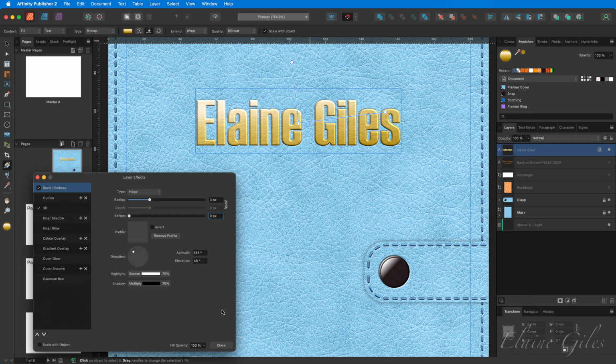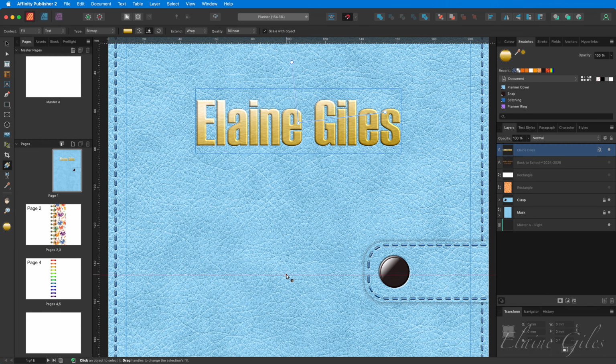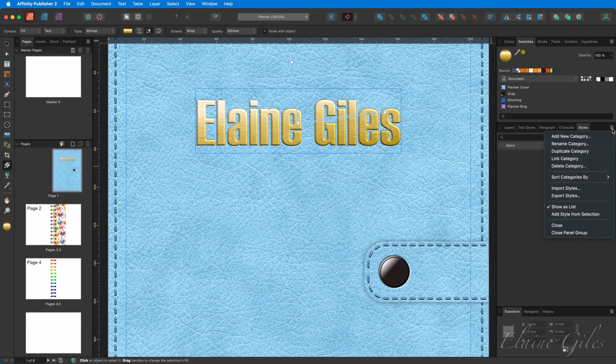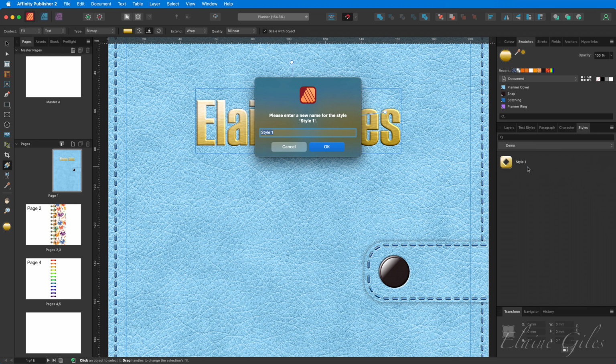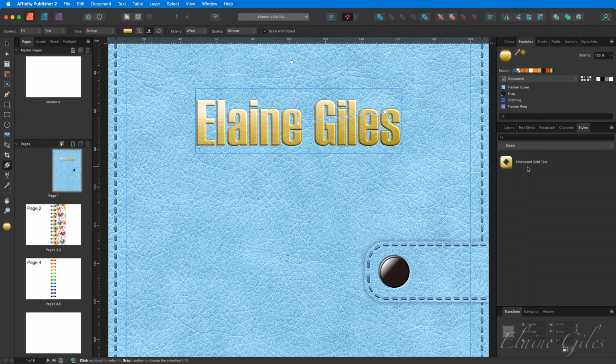What I would do at that point, in order for me to be able to easily reuse it, is go to my styles and from the burger menu, choose to add a style from the selection. In there, not helpful, style 1, I would name that embossed gold text. And that would enable me to repurpose that as required.